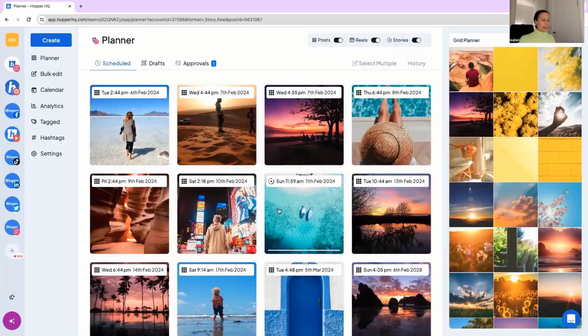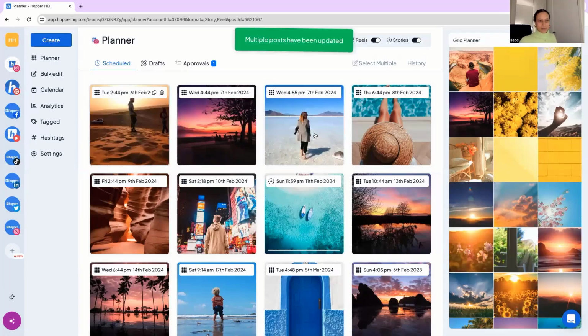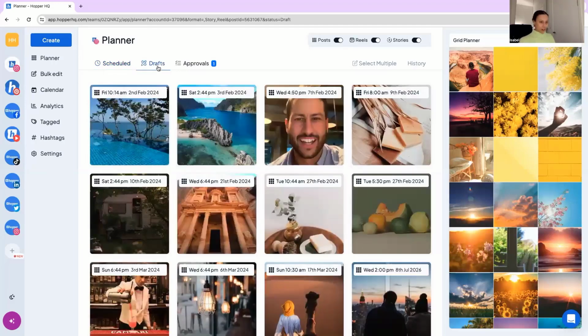And see everything to do with that post. Furthermore, we can drag and we can drop. So if we decide that post we don't want to go out first, we're going to change it and pop it there, we can do that. Fantastic. And then we have our drafted space in Hopper HQ.